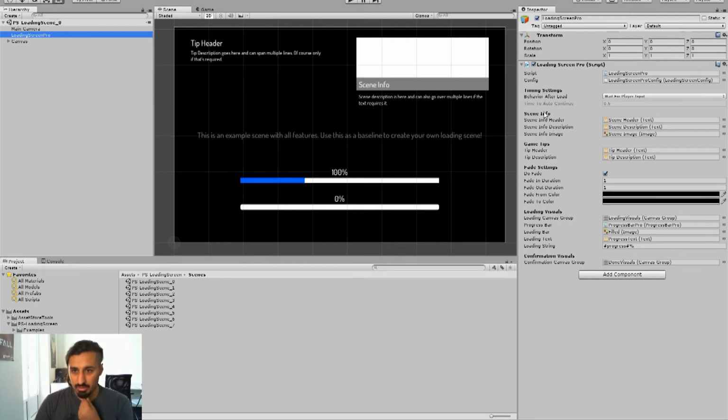There's timing settings, a bunch of scene info and game tips. Scene info uses the scene that's being loaded to generate some sort of information and display that, which could be a header or a title, a description, or an image. And then there's the game tips, which is a random tip that's displayed when you load, which has a header and a description. There's some settings for fading, so when the screen is starting, it's fading from black, and on to black currently, always taking a second each for the fade.